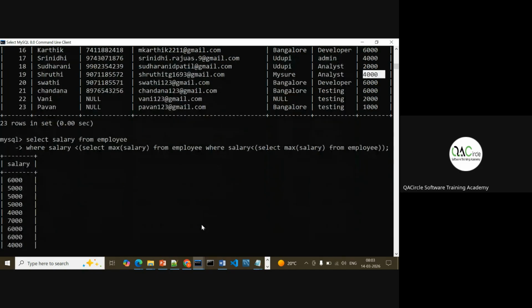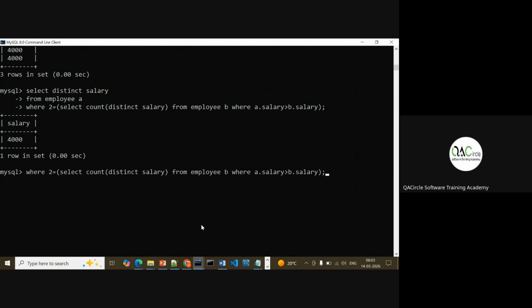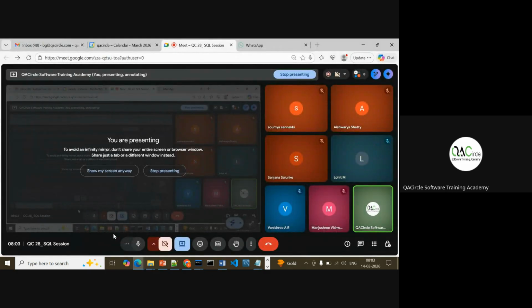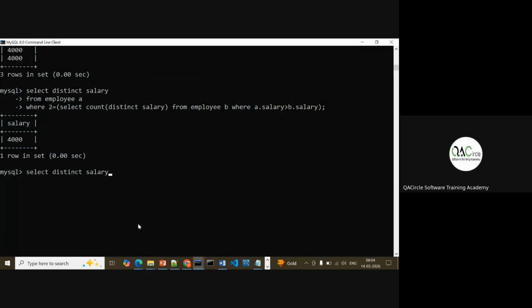Same way. If I want to display the fifth maximum salary, how do we execute it? Anyone? Lohit, can you answer? Lohit, are you there? Aishwarya? Just only one thing you have to change. Instead of 2, what do you have to give? Fifth maximum salary? 4.